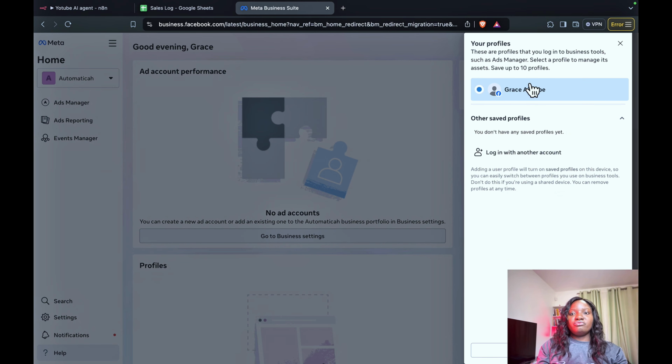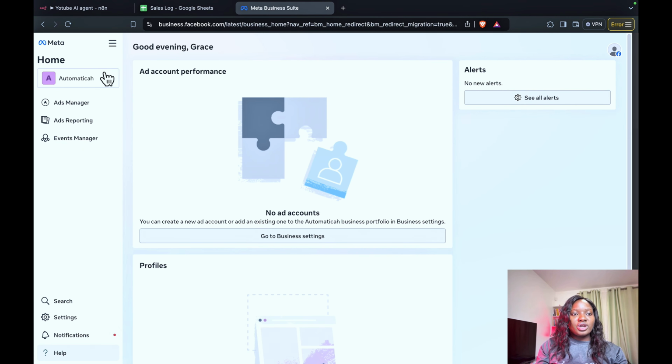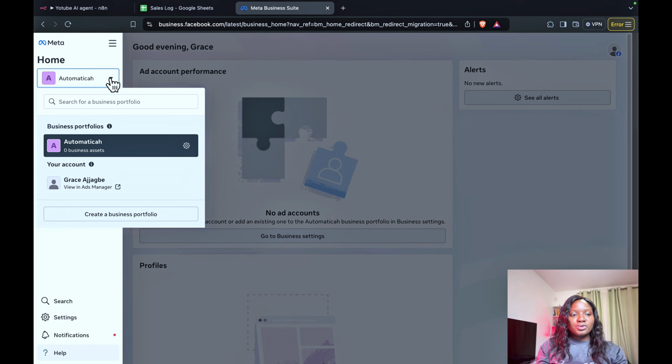This is just a Facebook account I opened just to build WhatsApp agents. So that's why there's no picture. It has Grace Ajagbe. There will be an option for you to create a business portfolio. In this case, I've already created one, but I'm going to walk you through how to create one.